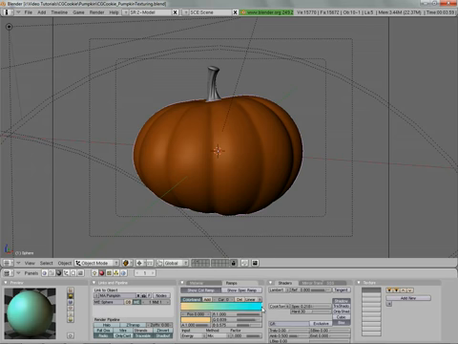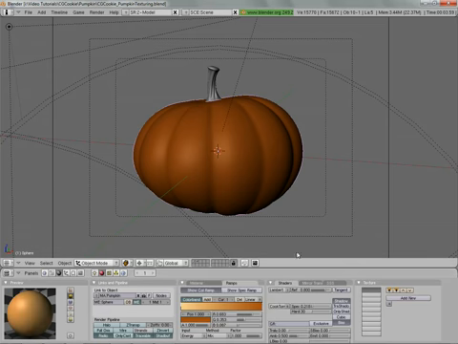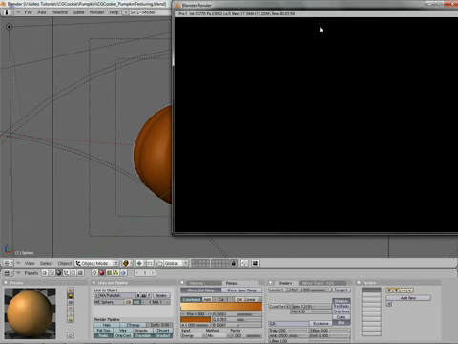Then we'll left click on the slider on the other side, the blue one, and make it a nice burnt dark orange, even a little bit of brown in there. Okay, now let's hit render and see what we get.